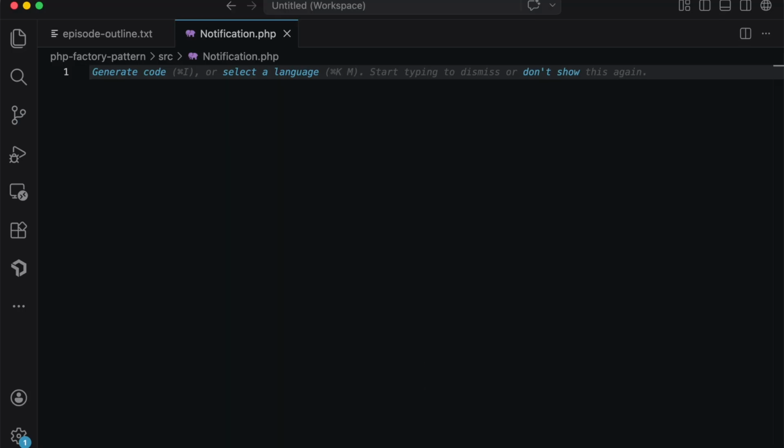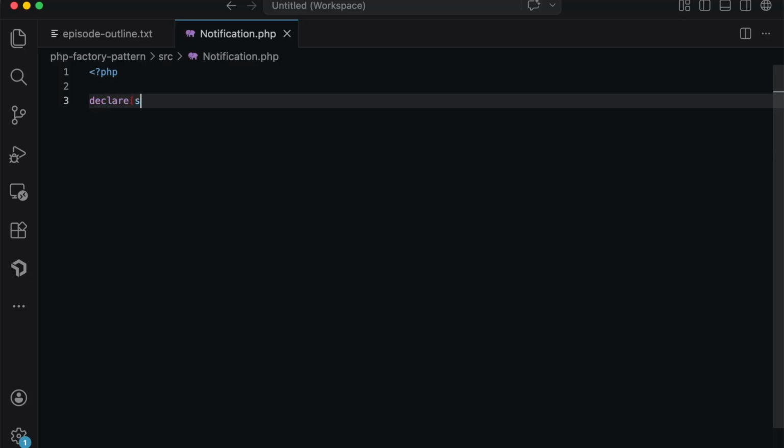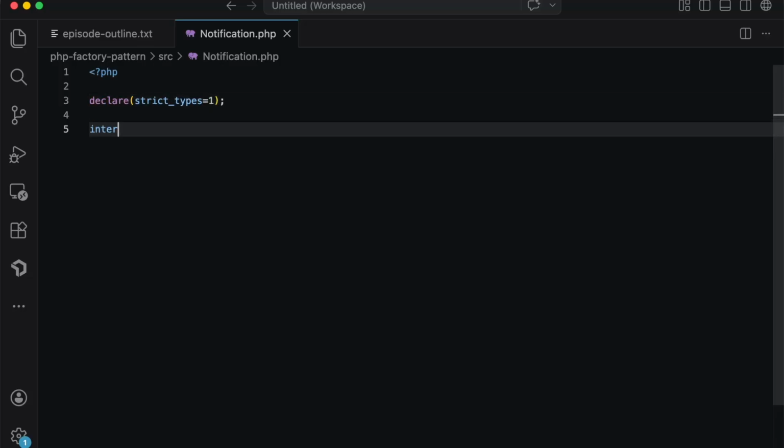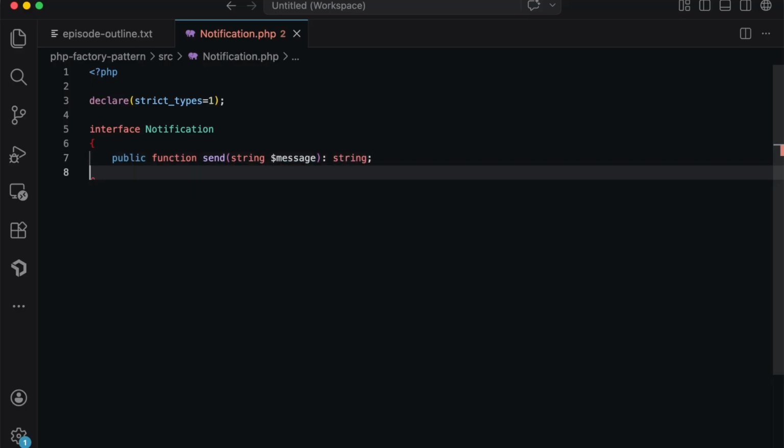The first step is to create a common contract. So here I am starting with the PHP file, enabling strict types, and then defining an interface named Notification. Inside this interface, I am declaring one method named send. Every notification class will follow this same contract, which keeps our design clean and consistent.